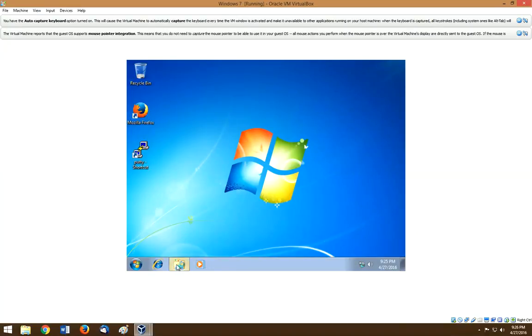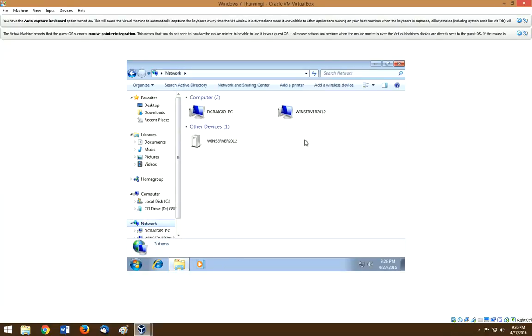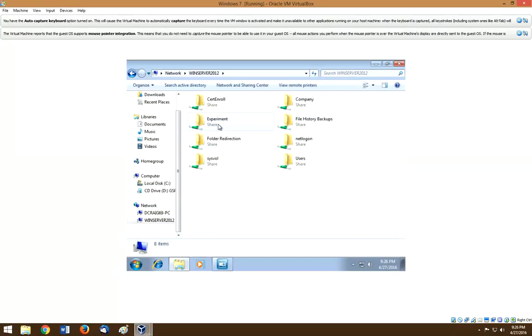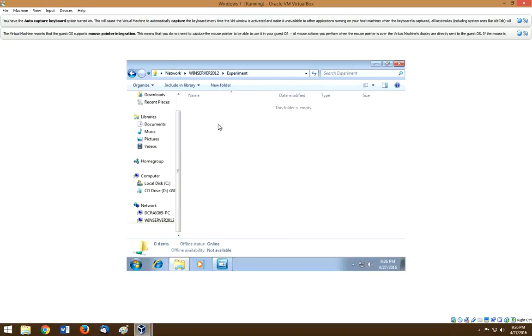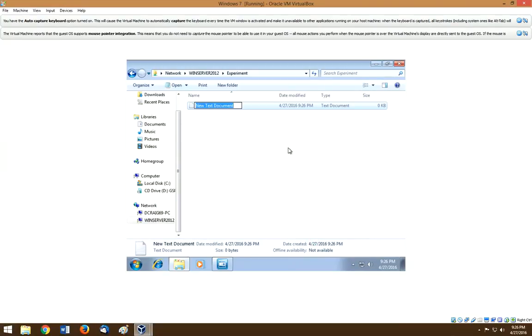Now we'll click down here on Windows Explorer. We'll click on our network. We see our Windows Server 2012 machine. We'll double click on that. We'll see our shared Experiment folder that we created. We're going to open it, and we are going to create a text document in this folder as user number 1. Now we'll go ahead and create this and call it experimental document, for giggles.